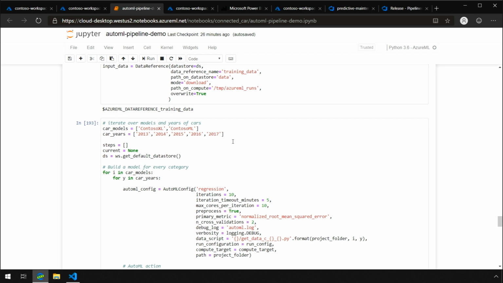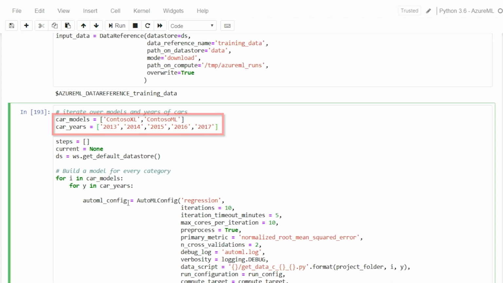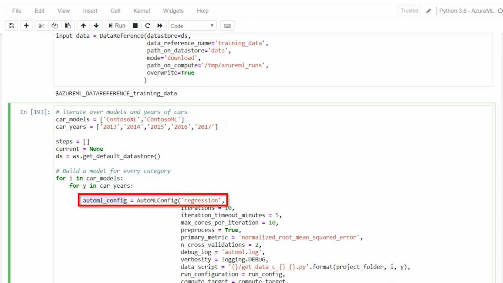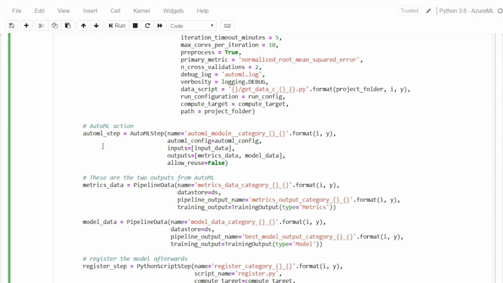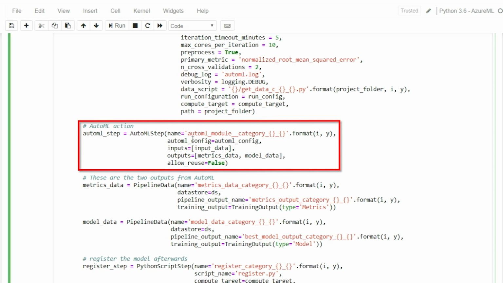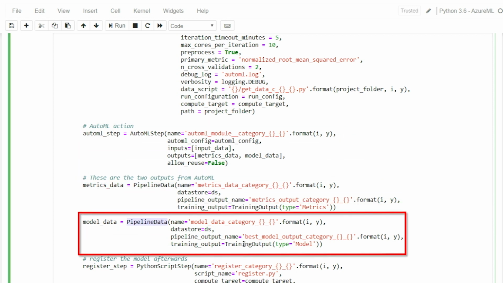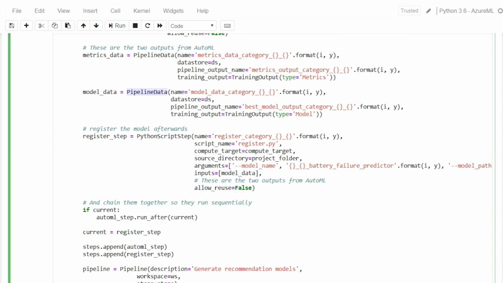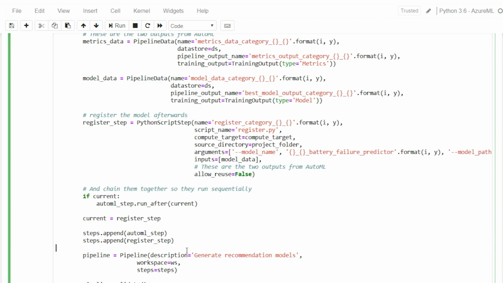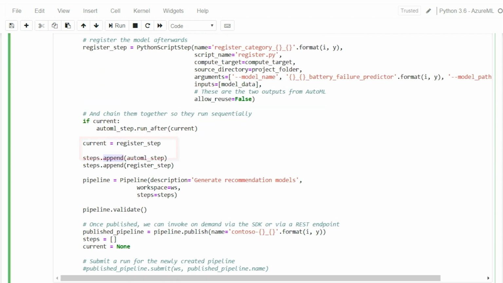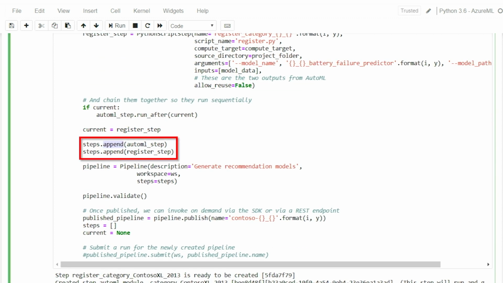So we can see I just created a list of the different makes and models. Then I'll create my AutoML config file specifying the type of task again. And then I can create these different steps in my pipeline to run the AutoML experiment, collect the best model and the key metrics out of that, and then assemble them together in a pipeline where I append a bunch of steps. So you can run these in serial or in parallel.